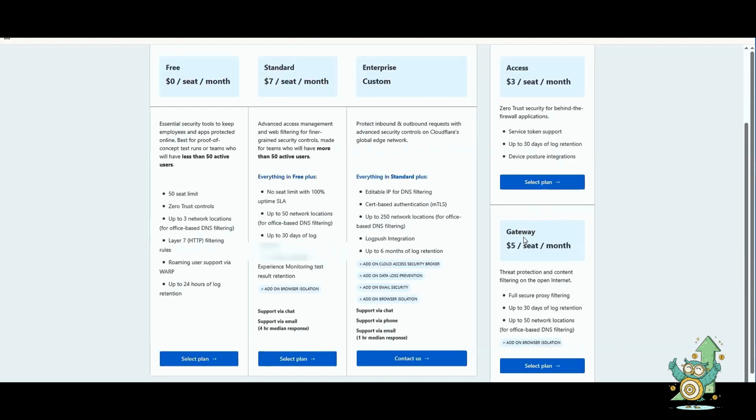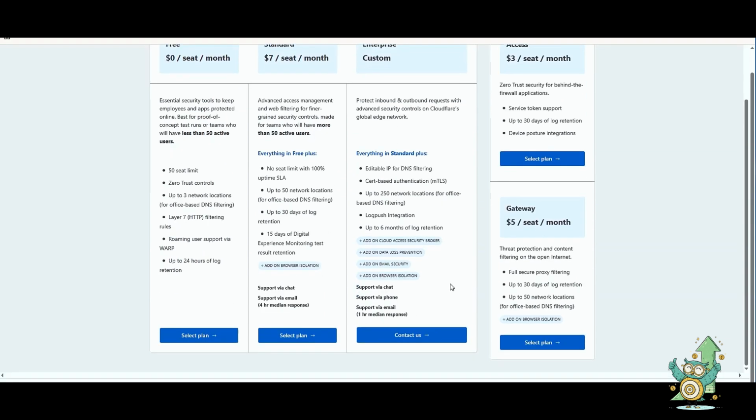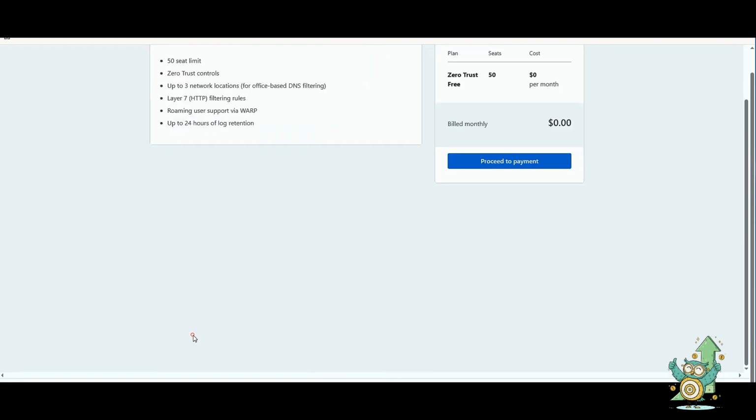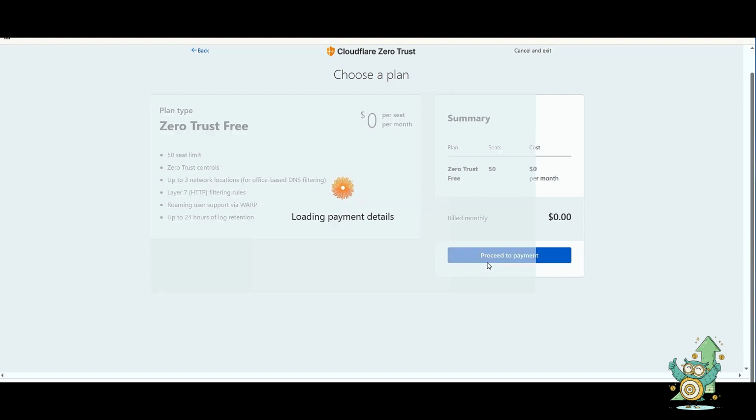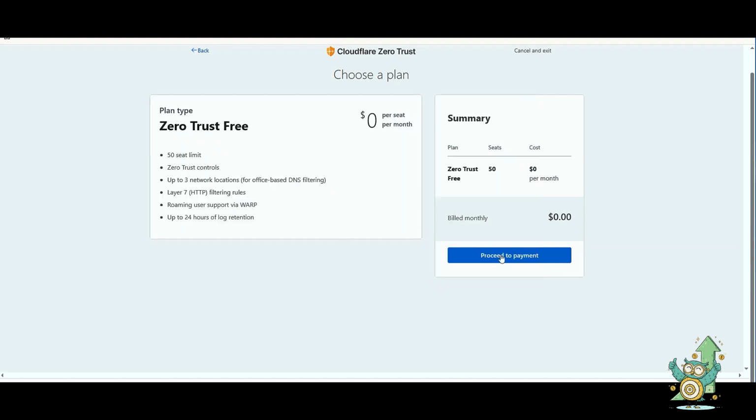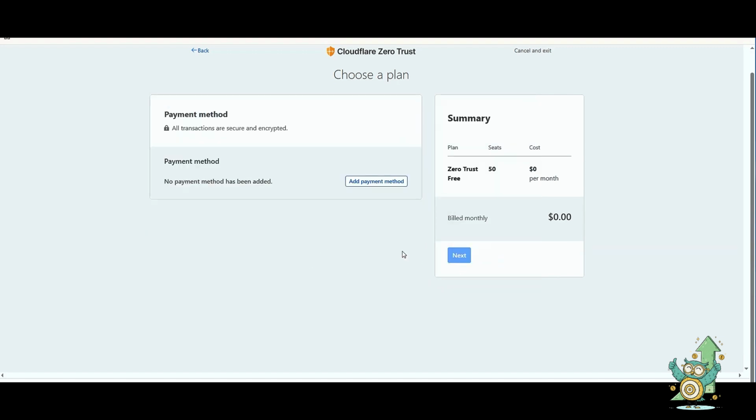Next, select a plan. Cloudflare offers a free plan for up to 50 users, perfect for small teams. Once your setup is complete, go to Settings → Authentication and choose how users will log in. You can use a one-time PIN or connect third-party identity providers like Google Workspace or Azure AD.